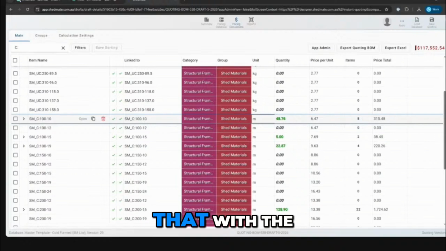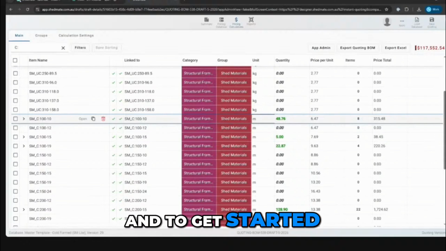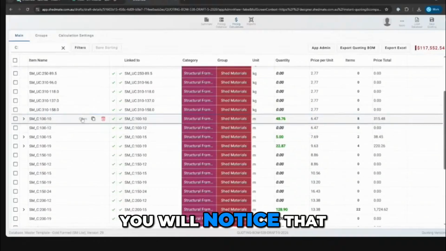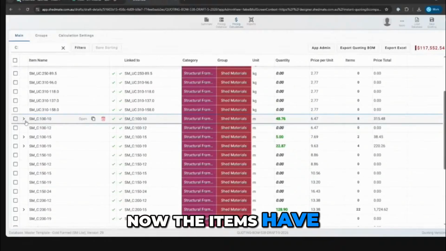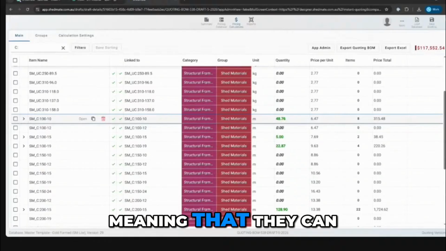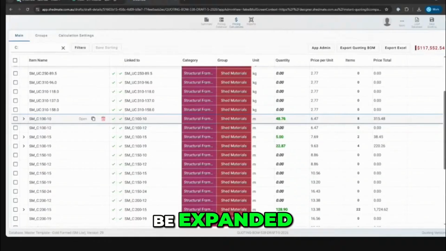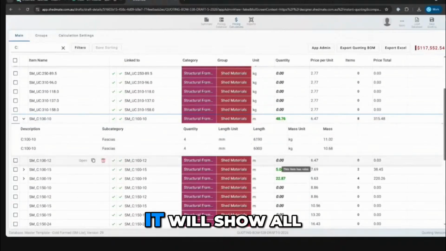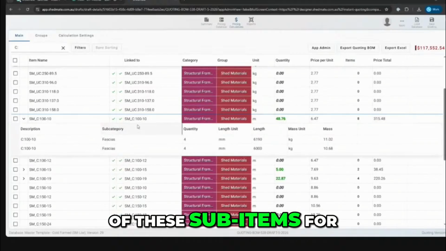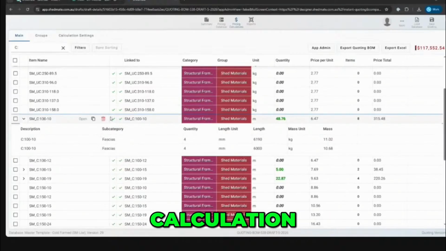Now you can do that with this new bill of materials. To get started on the feature itself, you will notice that now the items have this little icon, meaning that they can be expanded. If I click on that, it will show all of these sub items for that specific calculation.